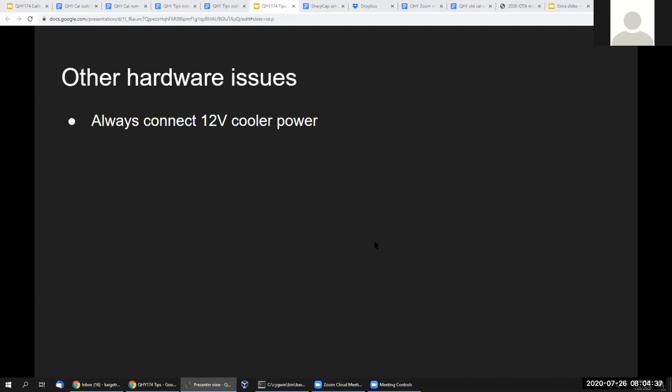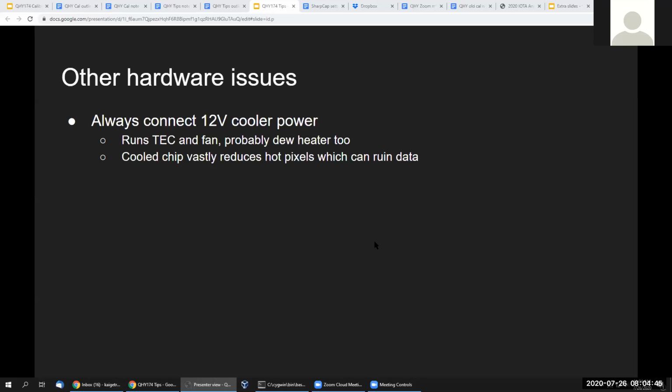Always connect the 12-volt cooler power. Yes, all it does is run the thermoelectric cooler, the fan, and probably the dew heater. We technically can still talk to the camera and get data without it, but a cool chip really reduces hot pixels and avoids any loss of data by interference with hot pixels.